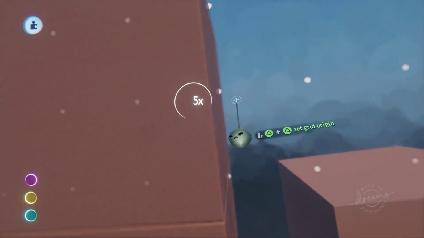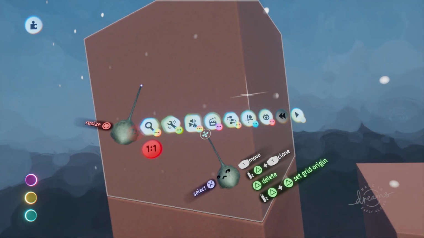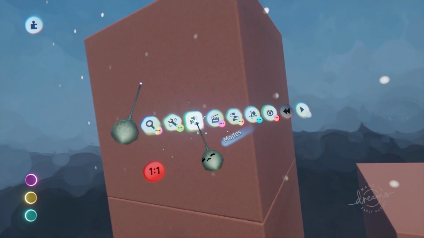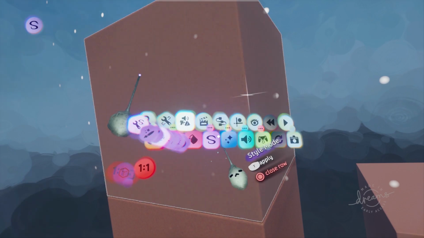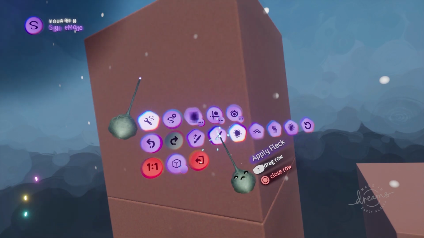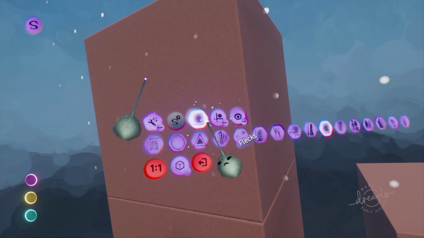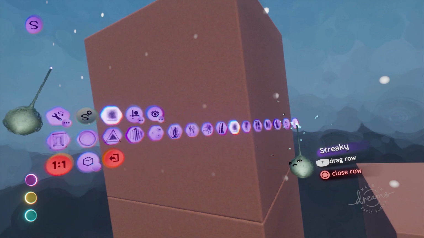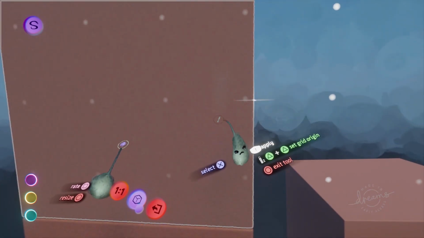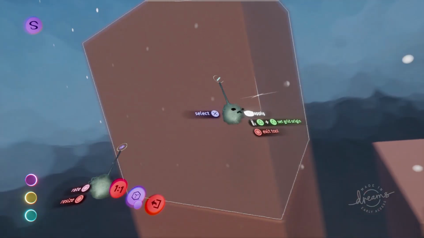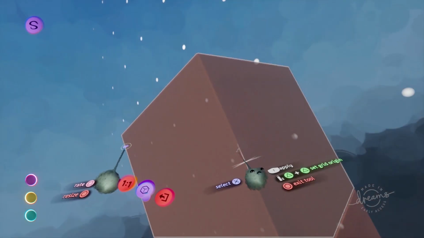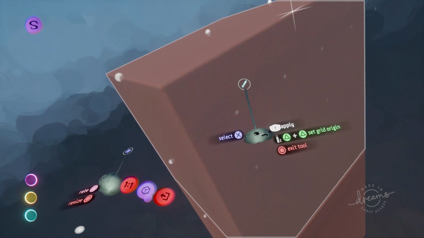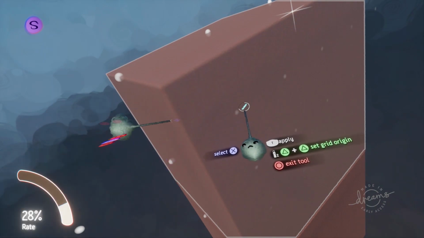Zoom in on this one, and say we go into our modes. We go into style mode, and we can apply a fleck. So we can come in here and pick the streaky fleck. It's a very simple way to make grass. So you pick streaky, and you paint this bad boy. Can increase the rate.